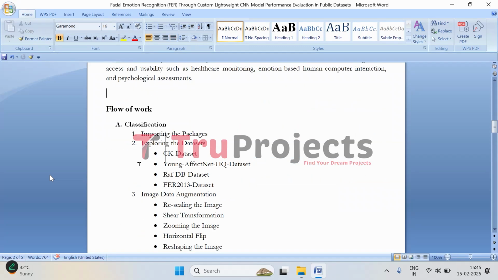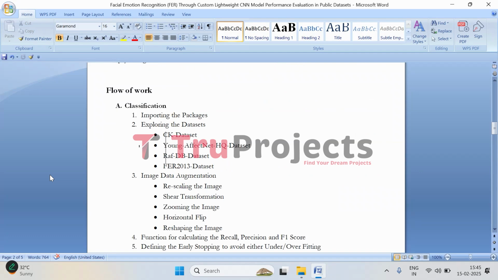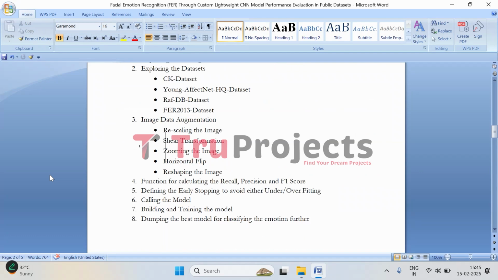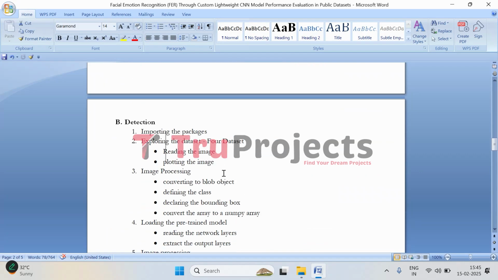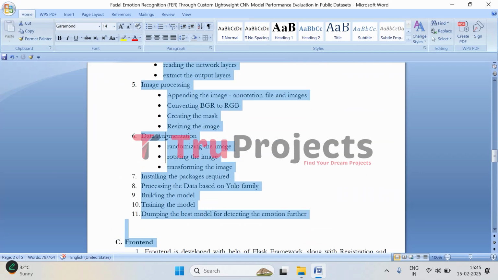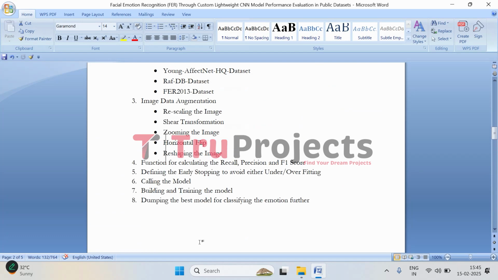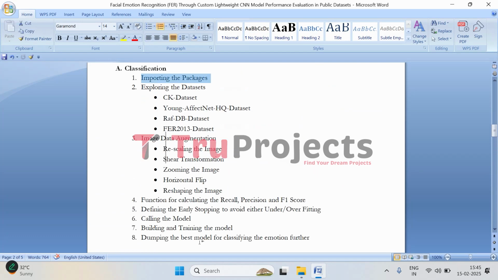Now, for the implementation of the project, we have followed the steps mentioned in the flow of work. We have followed one set of steps for classification and another set of steps for the detection part. So let's see what are the steps followed for classification. First, we loaded all the necessary libraries like TensorFlow, Keras, NumPy, and OpenCV. Then comes the exploratory dataset part.